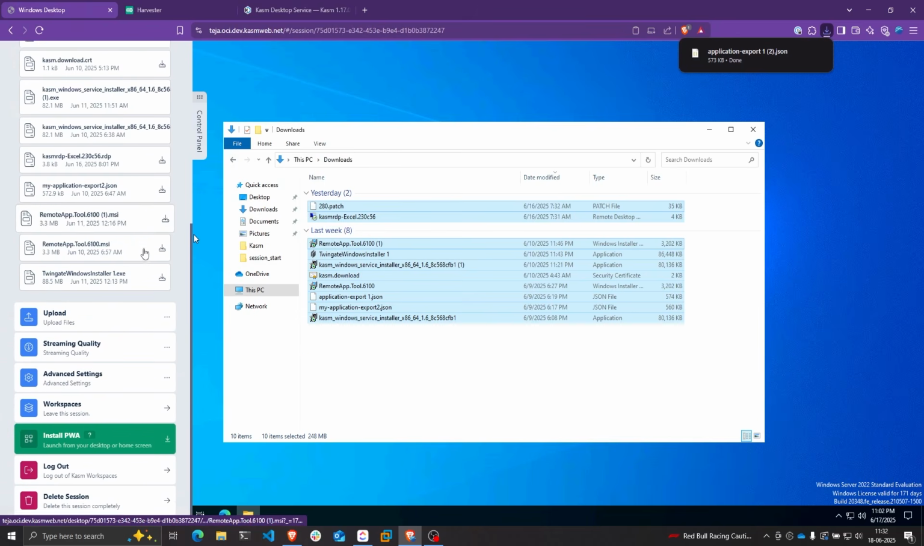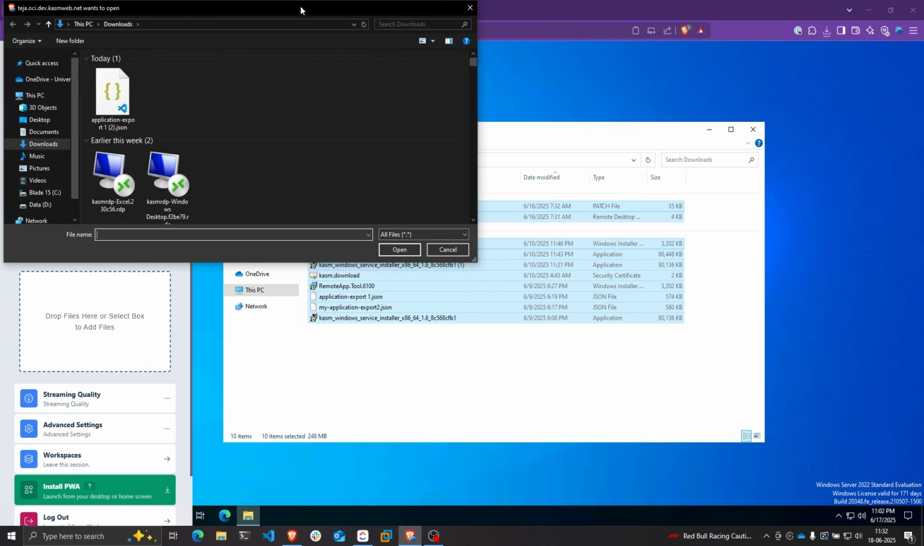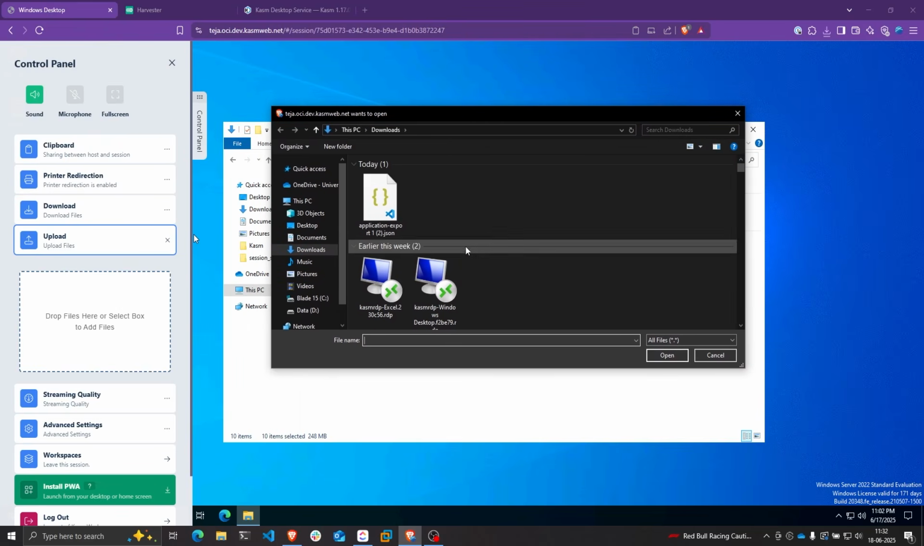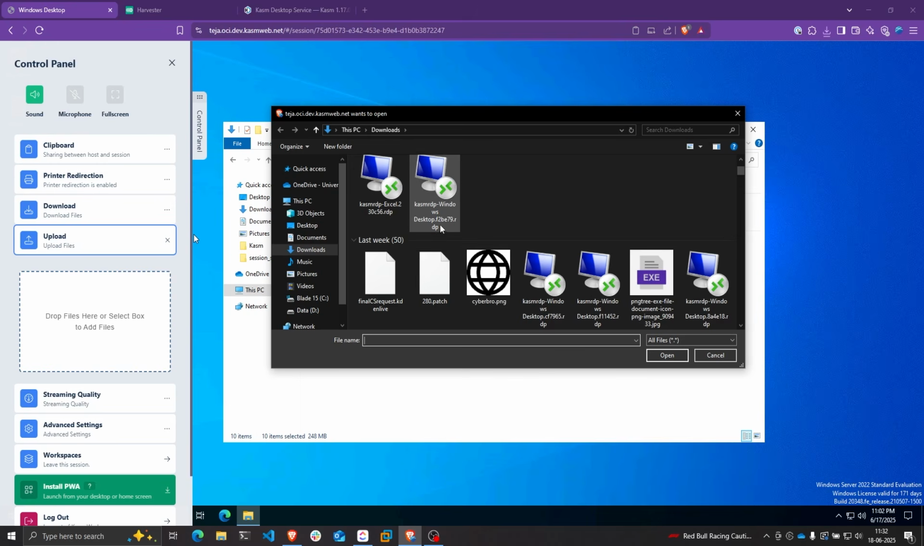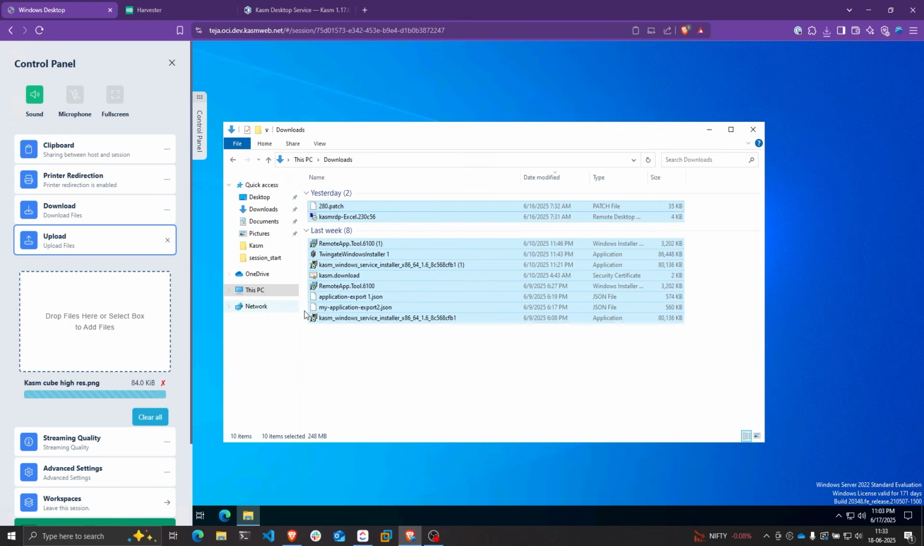Now, the same way you can also upload files. So if I click on upload, I can click on this empty box right here and that will open a file dialog box like this, and I can choose the file that I want to upload into my remote session. For example, let me upload this file right here.